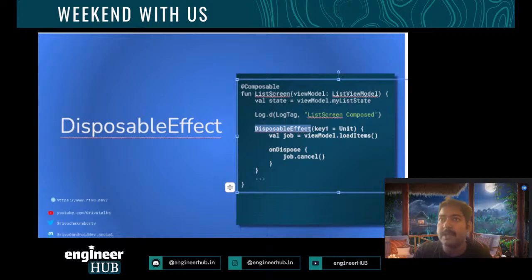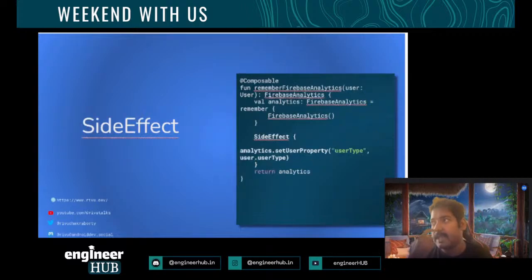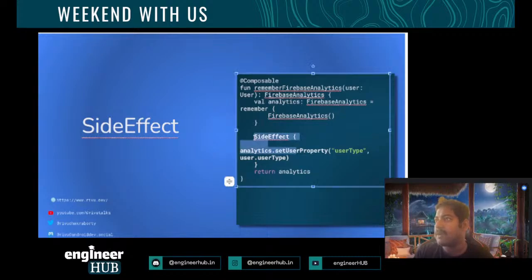But SideEffect is different. It doesn't take any key. It gets called all the time. So it's pretty much similar to putting the code outside without using SideEffect. What will happen inside SideEffect will be the same. But what happens with SideEffect is that it makes a good structure.